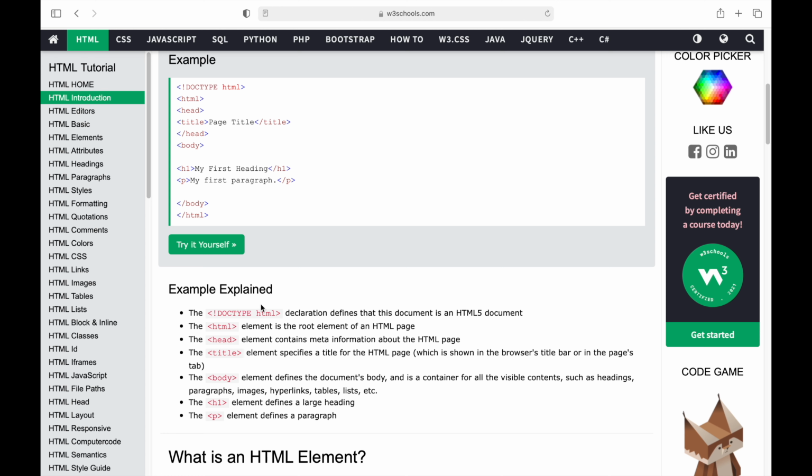So let's keep going. The html element is the root element of an HTML page. Then the head element contains meta information about the HTML page. So here we would link the JavaScript and CSS documents. Then the title is the page's tab name. So here it would be W3Schools. That's the title of this web page.